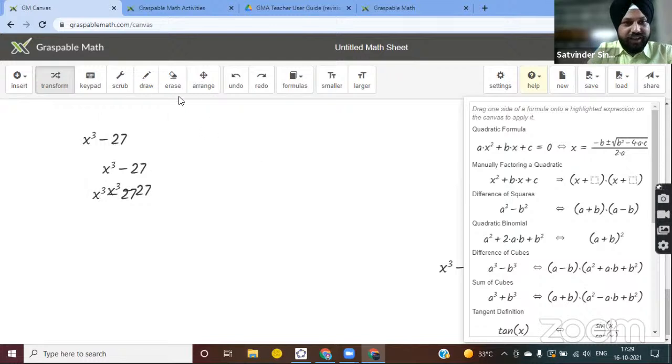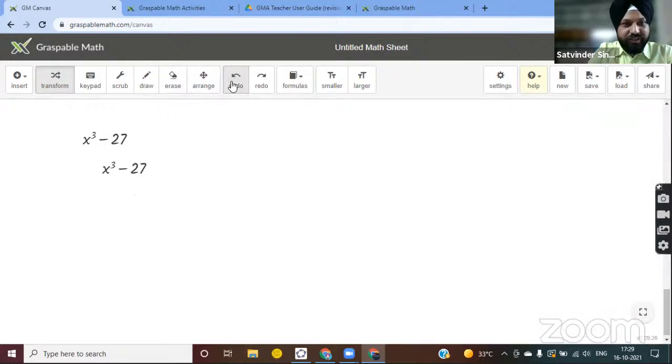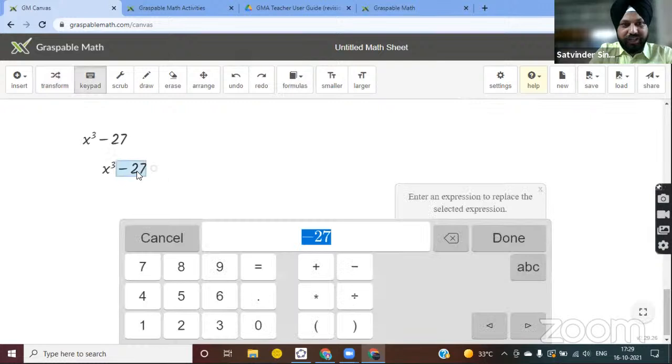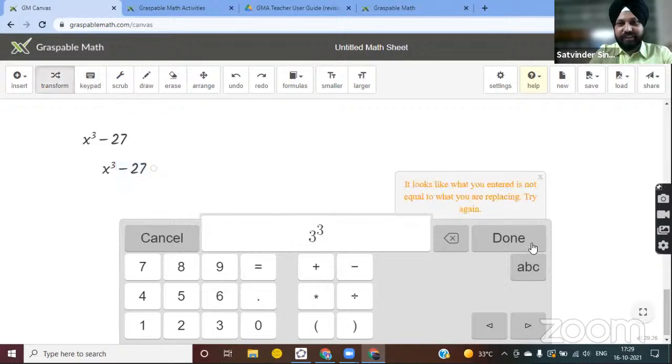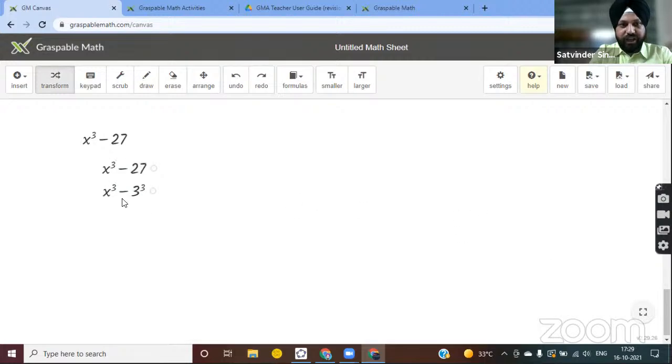So what is the error here? Let me undo it so that it's not in that format, because it's not recognizing power 3 over there. So we can click on keypad, click on that 27 to just change it to 3 power 3. It looks like you entered equals to, okay, because it was minus over. So now it is fine.